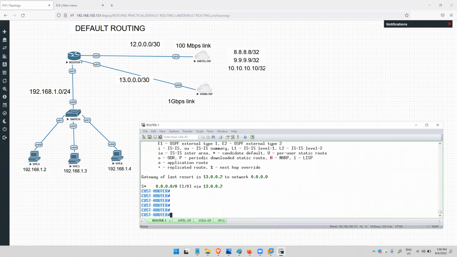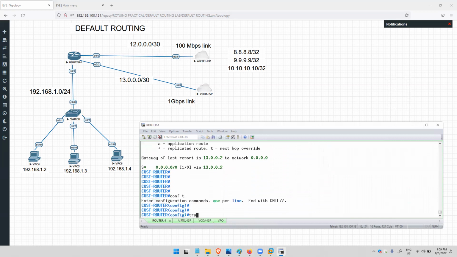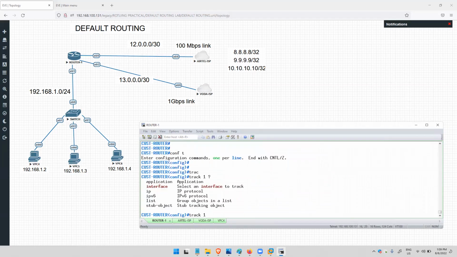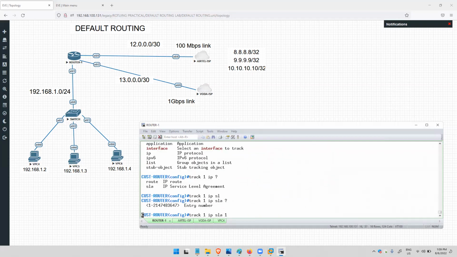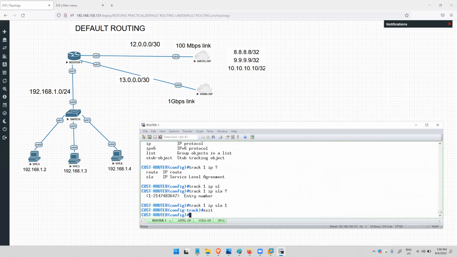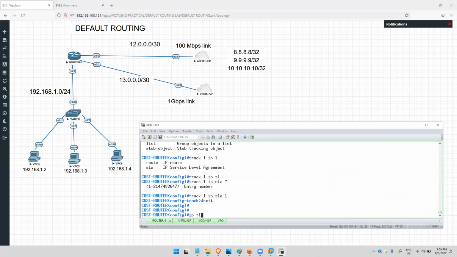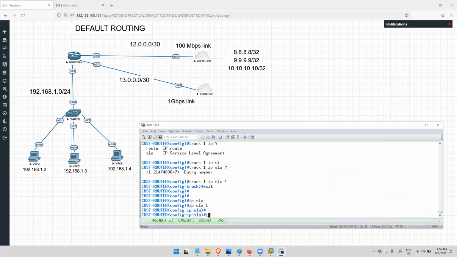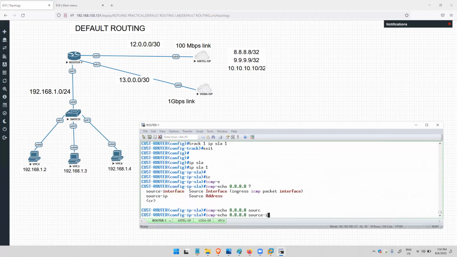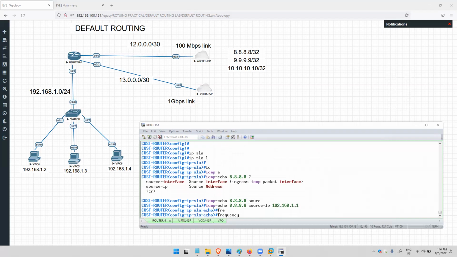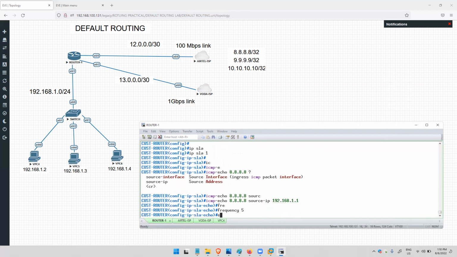But how to know? That is the reason we said track 1. For which purpose? IP SLA 1 and exit. Done. And I will say IP SLA 1 ICMP echo 8.8.8.8, via which source IP? Source IP is my gateway, and frequency is every 5 seconds.